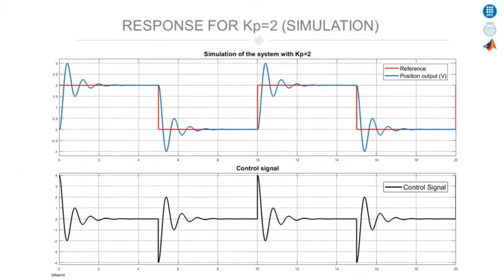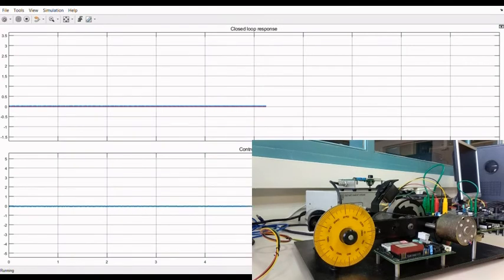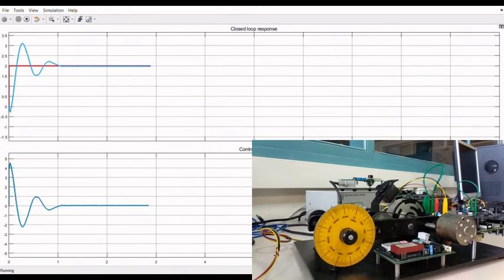These figures show the simulation results for Kp equal to 2. As expected, after some time, the system will follow the reference. As we can see in the experimental result, a stable closed-loop system is obtained. The differences of the graphs come from the non-modeled dynamics. In this video, we can see how the motor behaves with a proportional controller equal to 2.